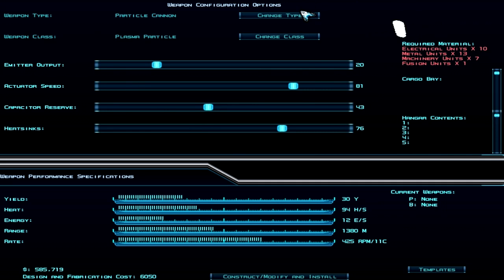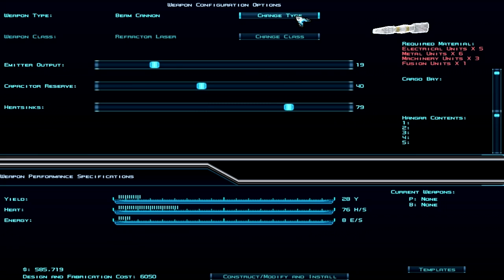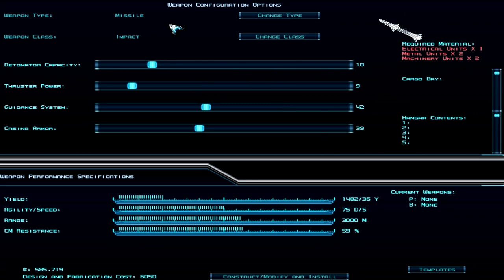So let's create, I'm a big fan of missiles, so let's start off with a missile here. We'll just do a simple impact missile. Alright, so what do we have here? First of all, we have the icon that the missile will look like, and the required materials to build said missile. You have the cargo bay, which shows you what you have in your cargo bay, and hangar contents.